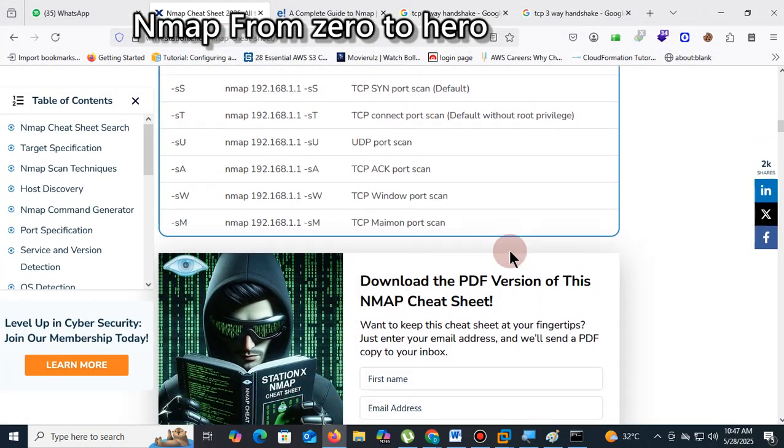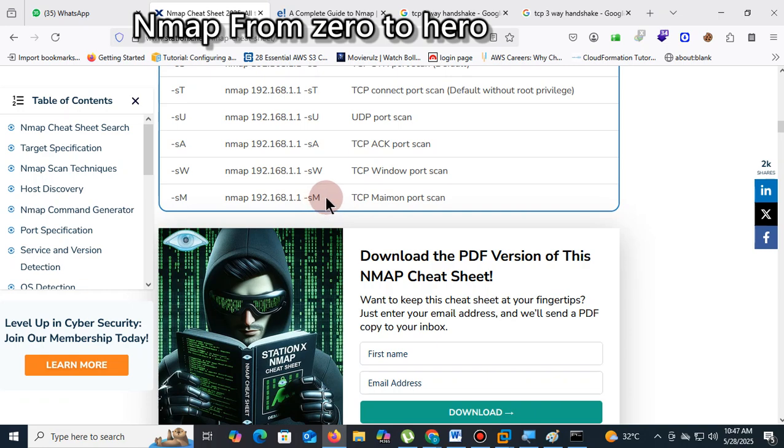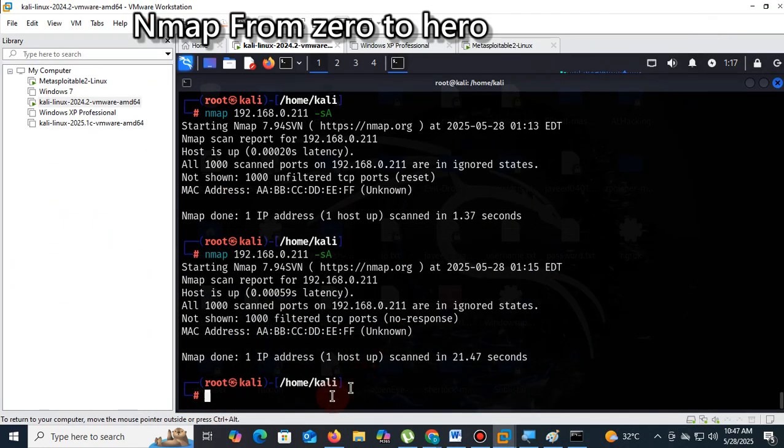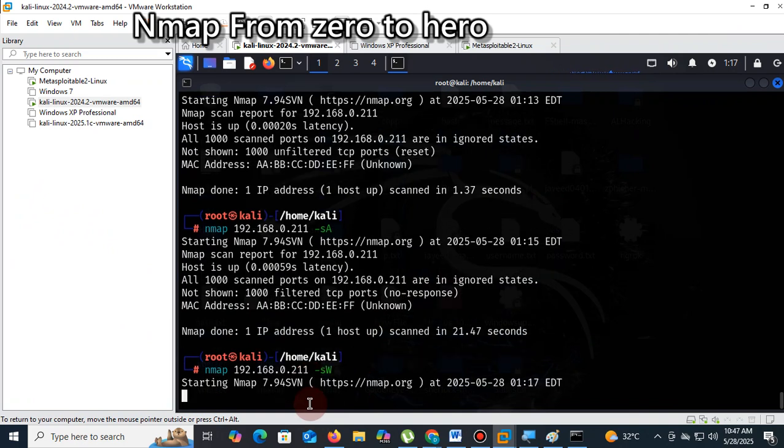So why do you do the acknowledgement scan? I want to do the window port scan. Here I just add a W, so it does the window port scan. SYN scan is the default scan.